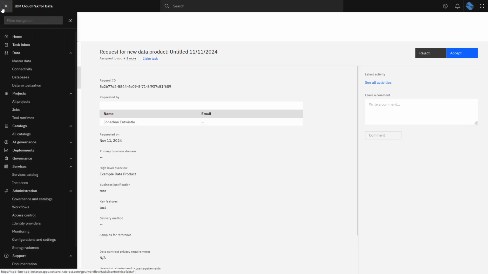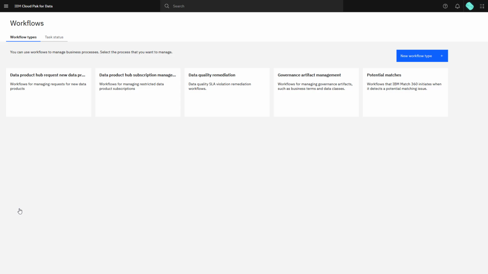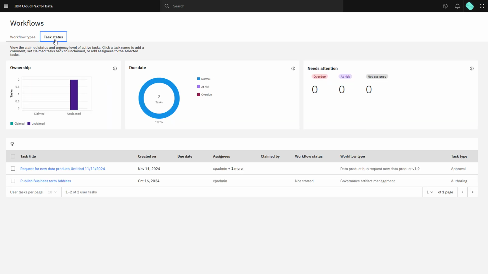So as I go over here and I scroll all the way down to workflows under administration, you'll see that I've got several workflows out of the box. So for example, if I create a data quality rule or a governance artifact, how do I manage those? In our case, we're dealing with a new data product hub request. So if I want to see an overarching status of what's going on in my platform, I can go ahead and click on task status, and you'll get a nice dashboard to see who's working on what's overdue, and who you need to talk to make sure that the job gets done on time.